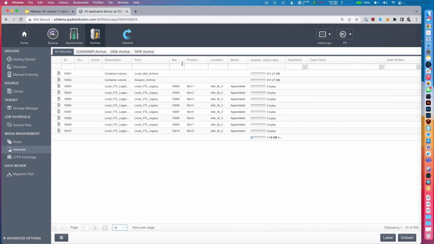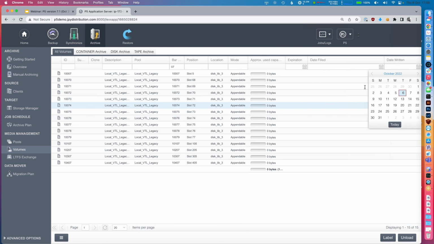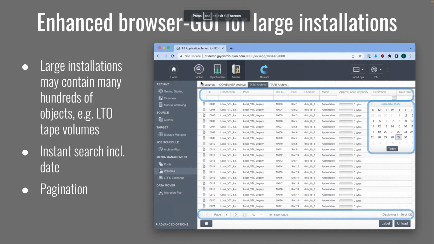And we can search. I'm interested in a barcode that ends with 07, or contains 07, and it finds all the matches immediately. Actually, there are 15 of these, so there are a few more there. I can do searches across any of these fields. I can also search on expiration date, date filled, and date written by using these little date widgets here. So it becomes much easier to paginate and search within very large volume lists with the enhanced GUI in version 7.1: instant search, pagination.